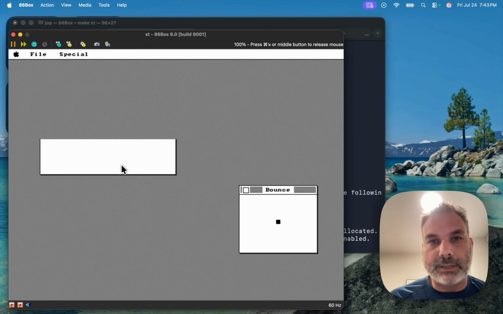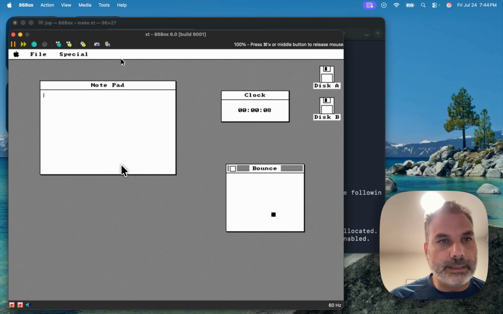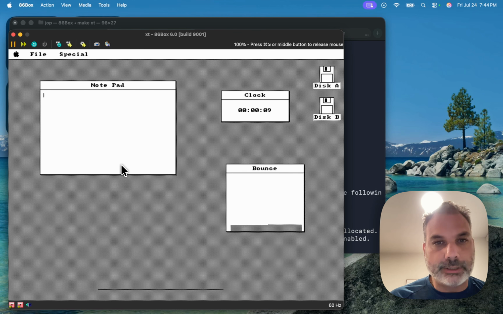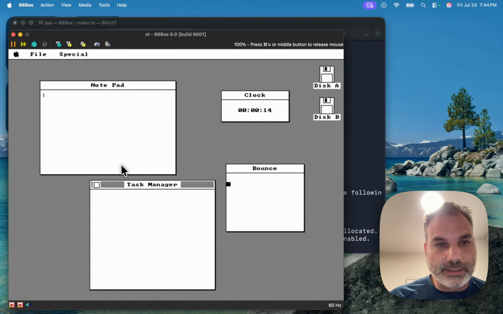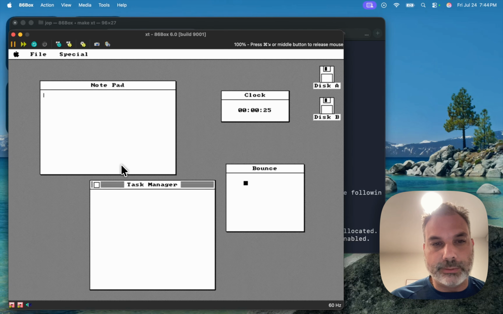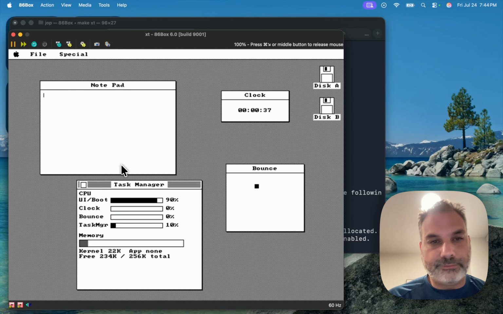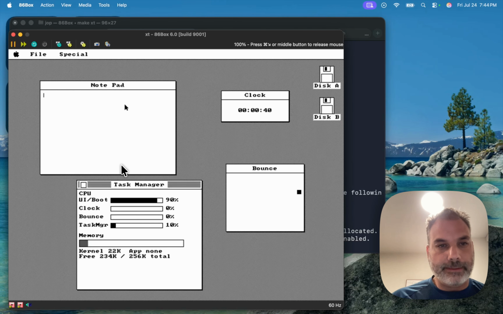All right, so now we still have the clock, the bounds, and we have the special task manager, nice. So there we go. We have the UI boot at 90%, clock 0%, bounds 0%, and task manager 10% of the CPU. The kernel only takes 22 kilobytes, which is pretty nice actually. We have 256K total, and free is 234K. So it looks like we're taking up all the CPU slots here.